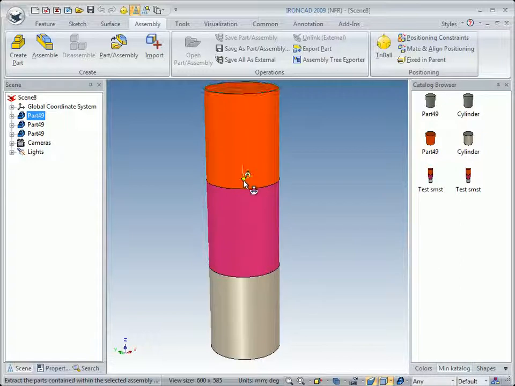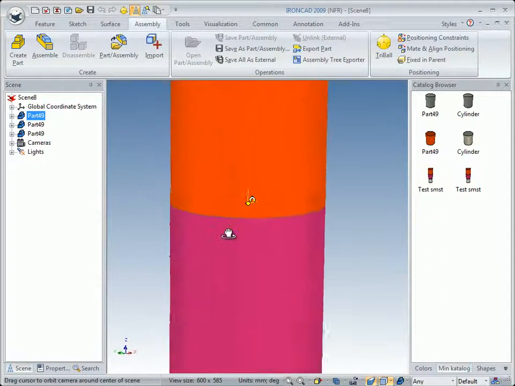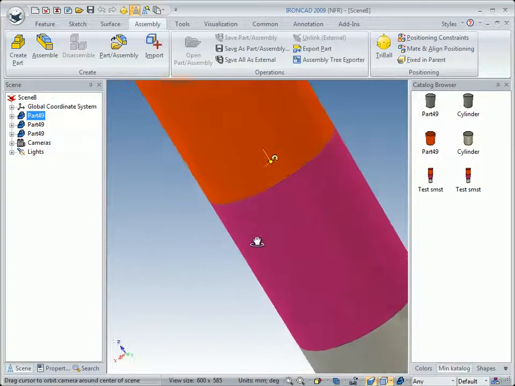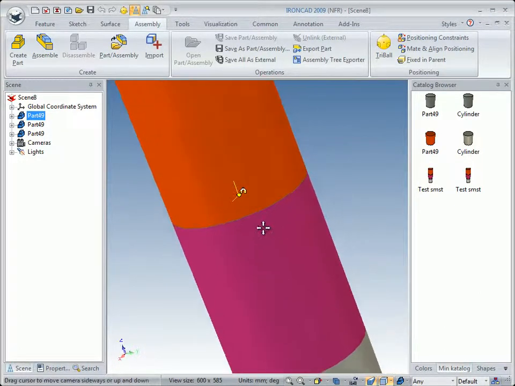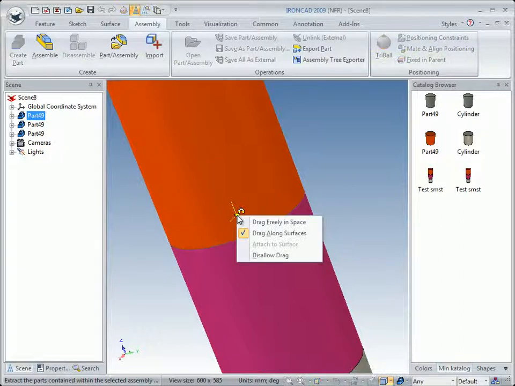And when we look at the anchor a little bit more, I will select this one and select the anchor, and I will orbit the camera a little bit so we can see the axis on that anchor. We'll see, like so, I think. We right click on this anchor, and we see a pop-up menu, and as you can see, you can choose drag freely in space, drag along surfaces, and you can also disallow drag.